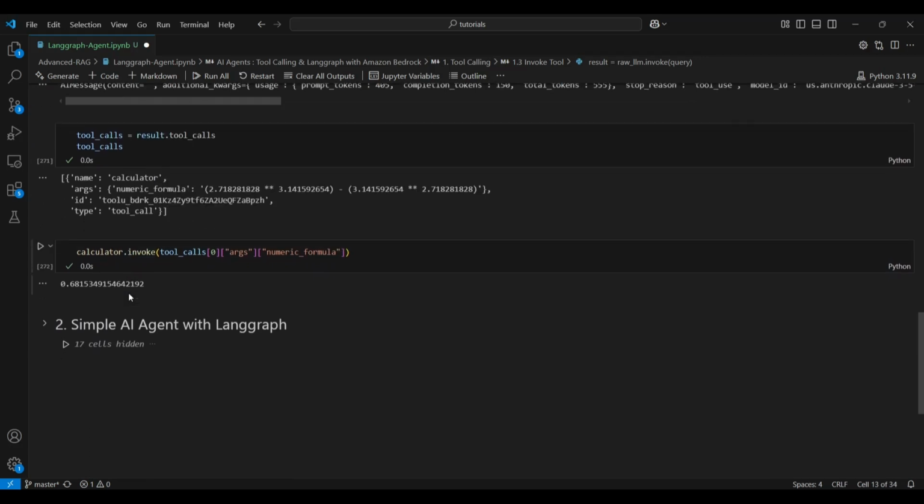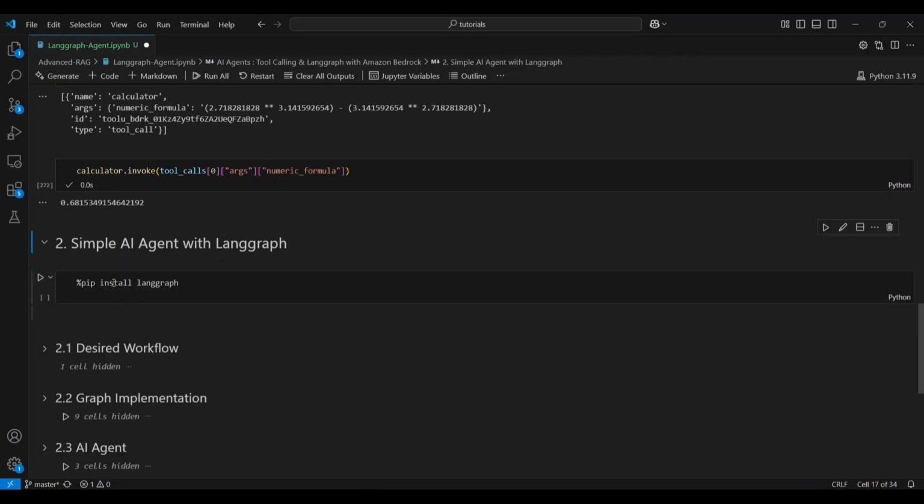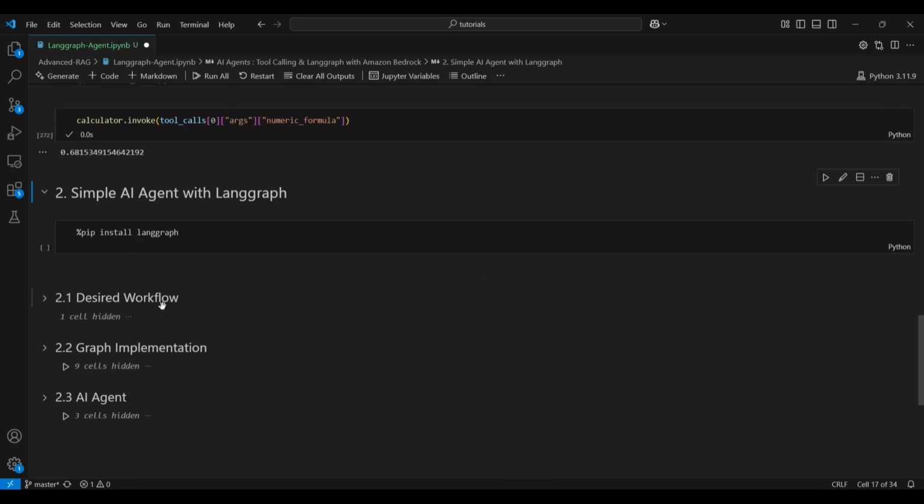In the second part of this tutorial, we will take a look at LangGraph agents, which automate this entire interactive process between LLMs and tools, so we don't have to intervene at all. Let's check this out. So we start by installing the LangGraph package. We will then define our agentic workflow, go through the graph implementation of this workflow, and finally, compile it into an agent that we can invoke on queries.